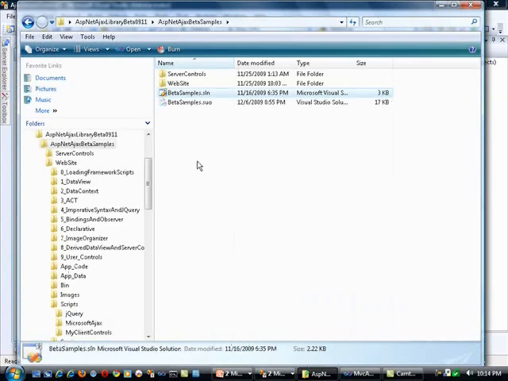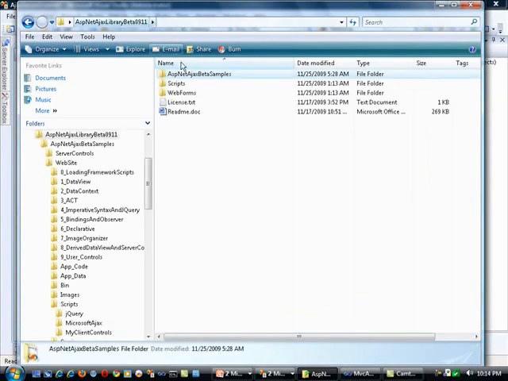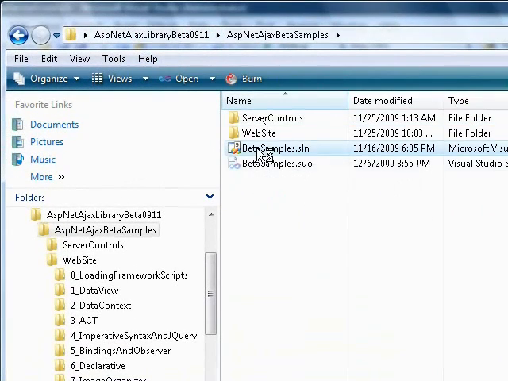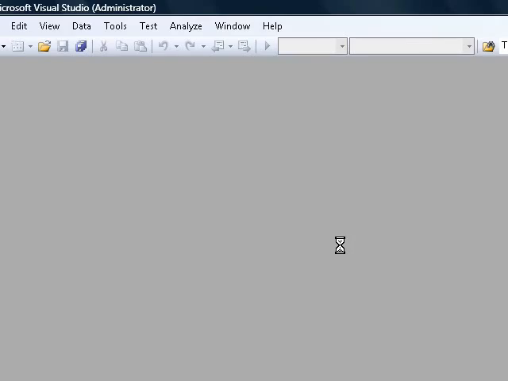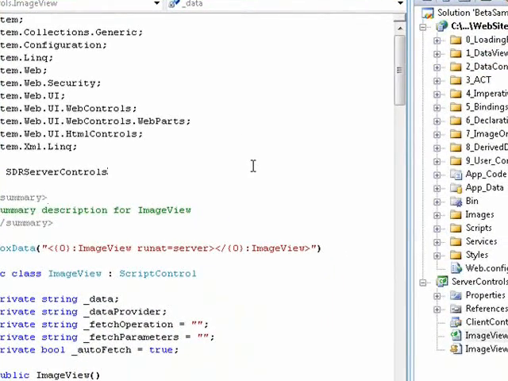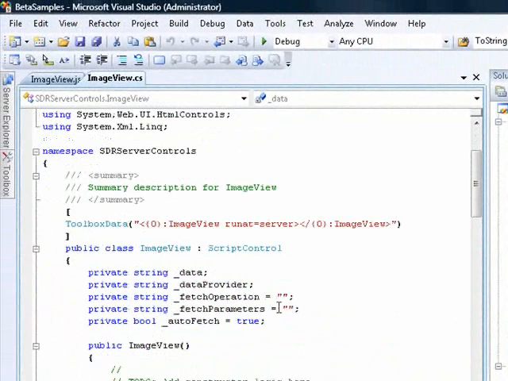Now, one example I'd like to show you guys is if I go into the Ajax library beta. If you go into here and open up this beta samples solution, you can actually see a little bit more sample code that shows you how you can actually go ahead and register web server control, an Ajax custom web server control. Here we have a class called ImageView, and this control, of course, is just meant to display an image as an Ajax control. Notice how it's inheriting from script control.